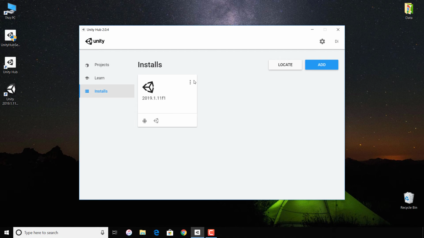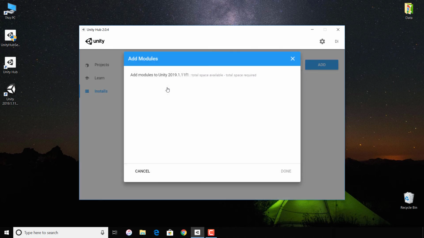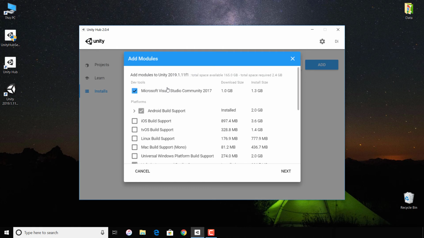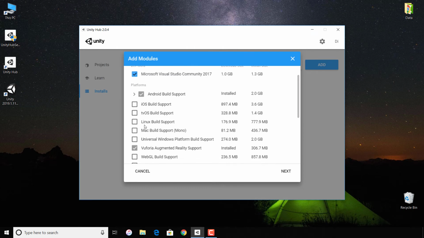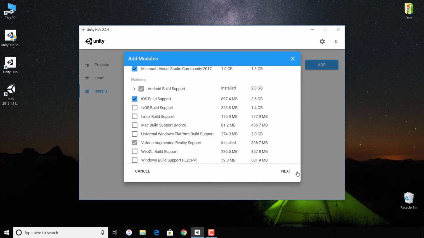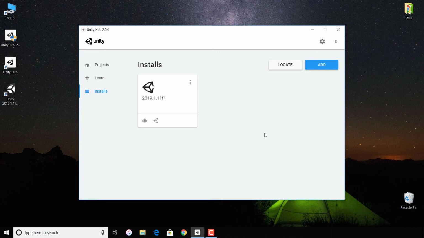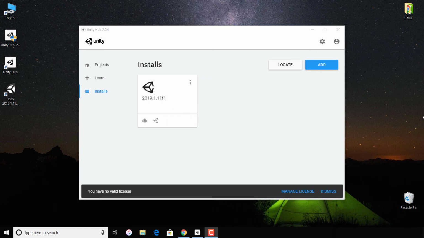Later on, if you want to add some additional modules inside Unity version 2019.1.11, then to do that, you'll click on these three dots on the top right side. After this, you'll click on Add Modules. Next, you will select the required module which you want to install. And after this, you'll click on the Next button. Now, since I've downloaded and installed all the necessary modules, I'll just uncheck this iOS build support and close this.